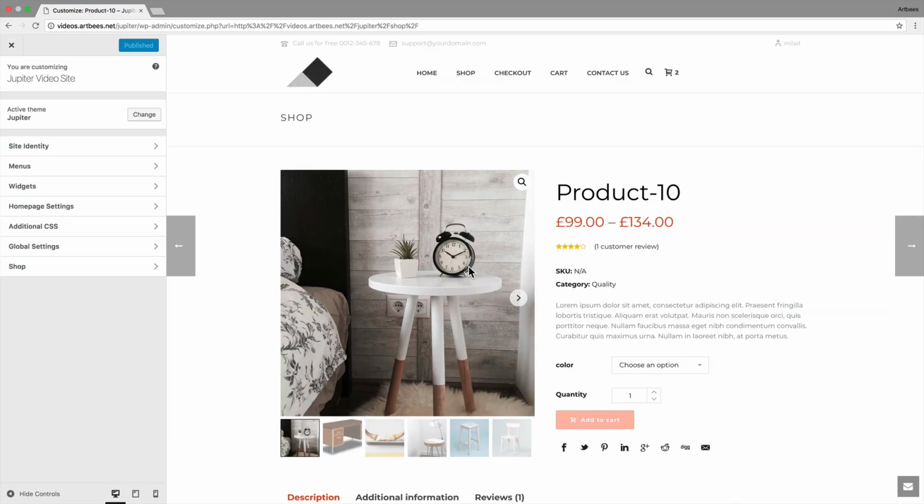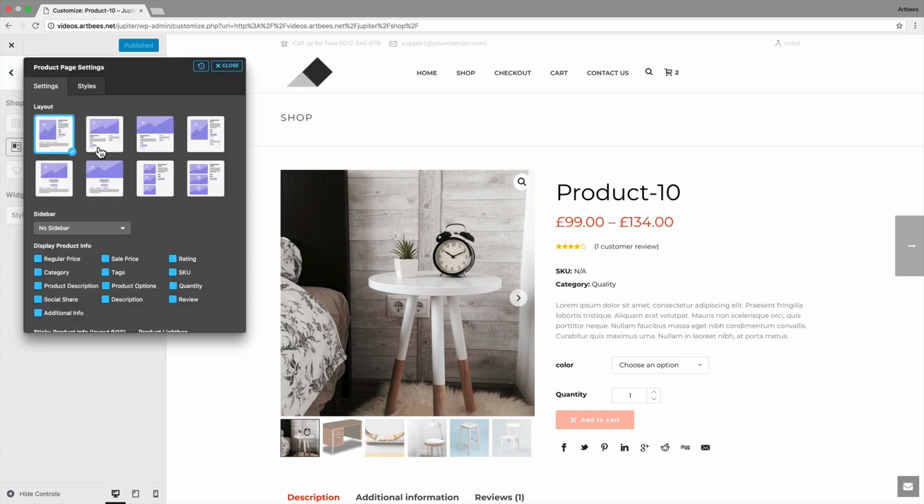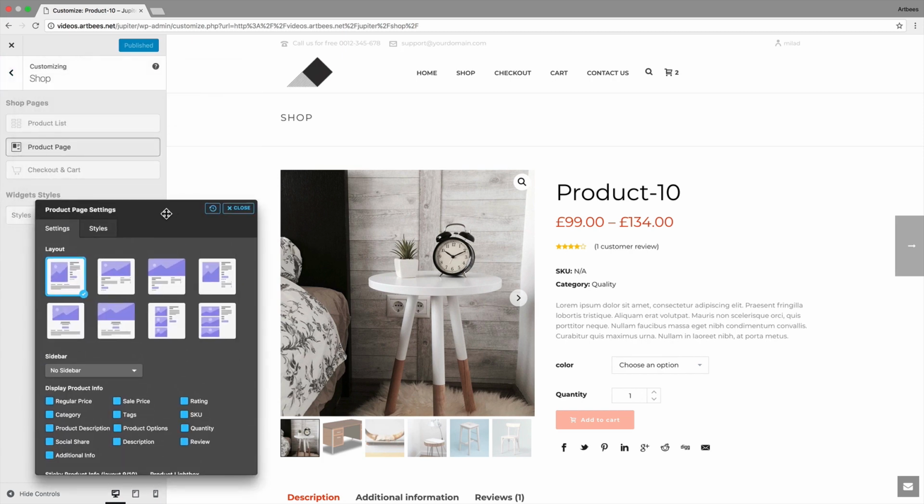I click to open a product and then click here to bring up the product page settings. For demonstration purposes, I've chosen a sample product which has multiple images, variations, sale price, and other stuff. Just like product list, here in product page we have a settings tab and a styles tab. Let's start with the settings tab.